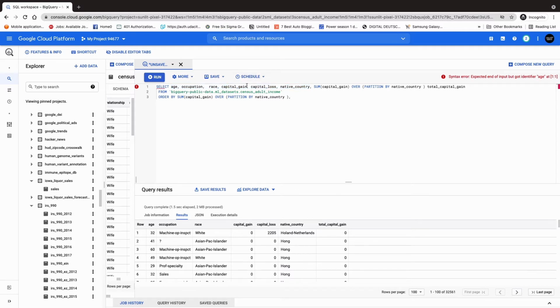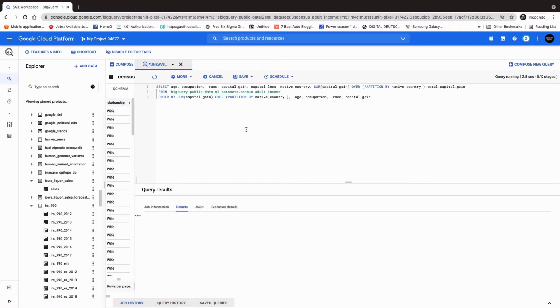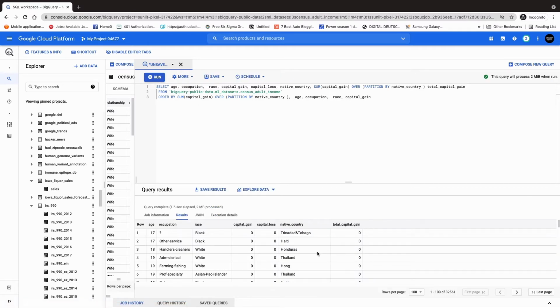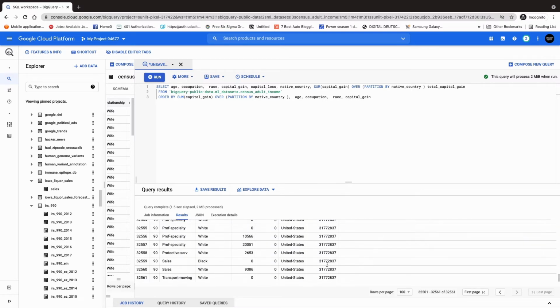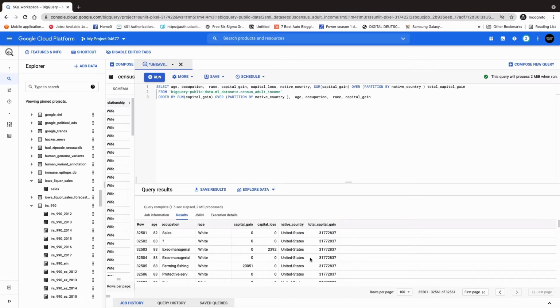Just order by this as well. So here, when we run this query, we will see that this is what we get. For a country that is Trinidad and Tobago, we have zero total capital gain, and then Haiti is zero. And when we go to the last page, we start seeing USA, which is about 331 million or thereabout of capital gain, and it's kind of consistent.